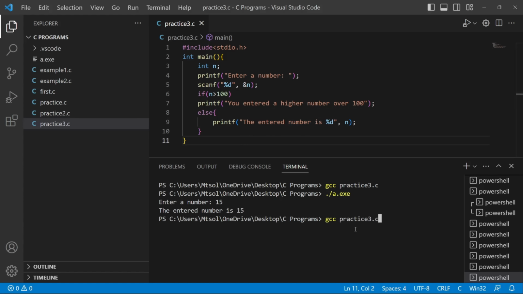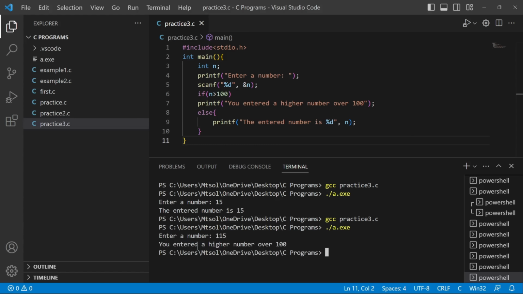Now run this program again and enter a number above 100, that is 115. Here you can see it is giving us the output: you entered a higher number over 100. This is an example of a decision control statement.